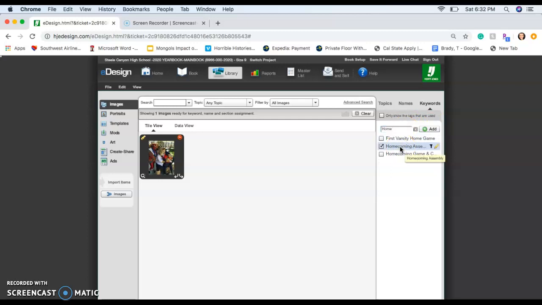So that just shows you how to tag your photos and how to upload your photos, and makes sure that you're ready to go for starting your different sessions for yearbook.